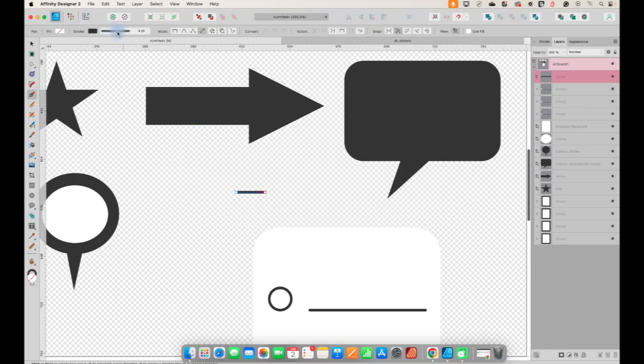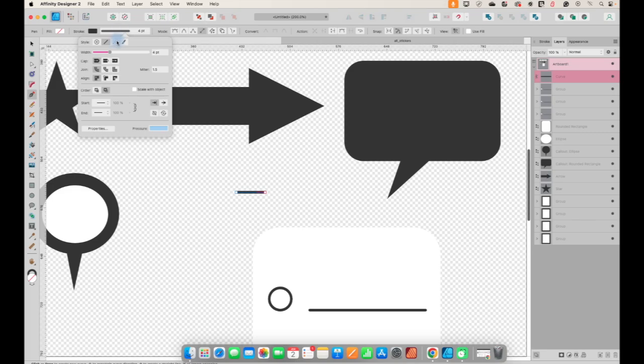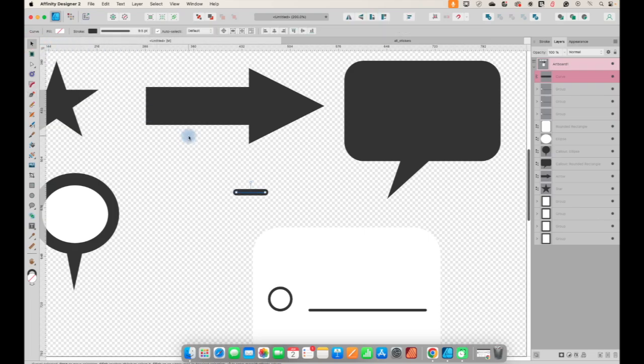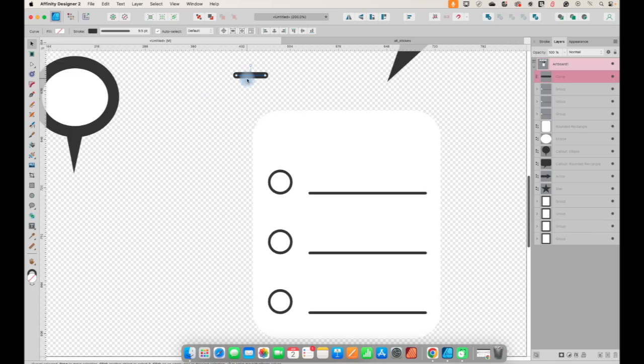So I'm going to go up to this stroke area, and what I want to do is I want to make sure the cap is rounded, and then I'm going to turn up the stroke width just a little bit until it looks about the right size. And that looks pretty good. Now I can put my little binder rings in place.